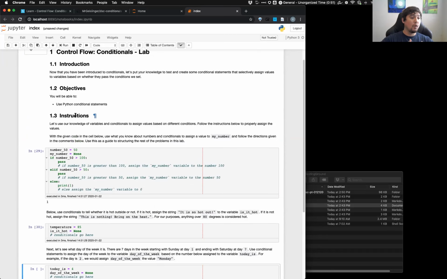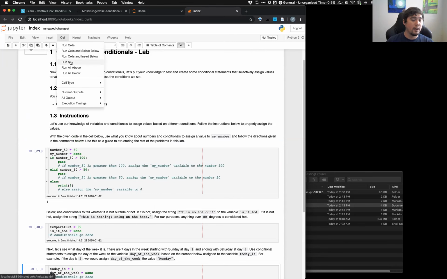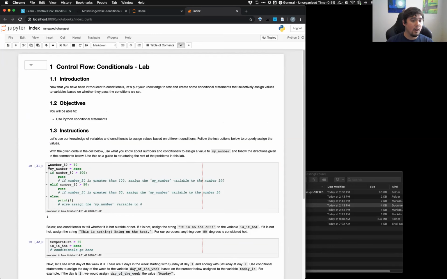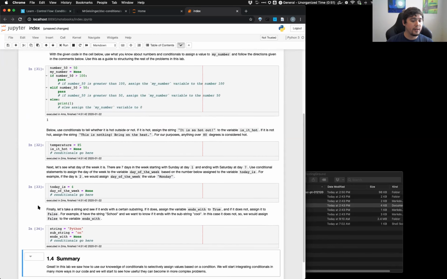If you want to run the whole notebook, like, okay, I wrote all the code out and I just want to run it all at once, you can just do Cell and then Run All. That will actually run everything at once. You can see here all of these parts, 31, 32, 33, 34.